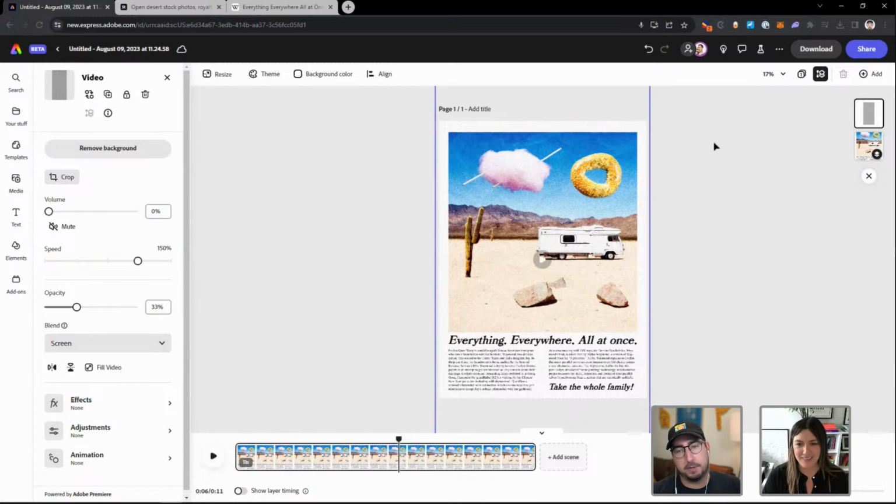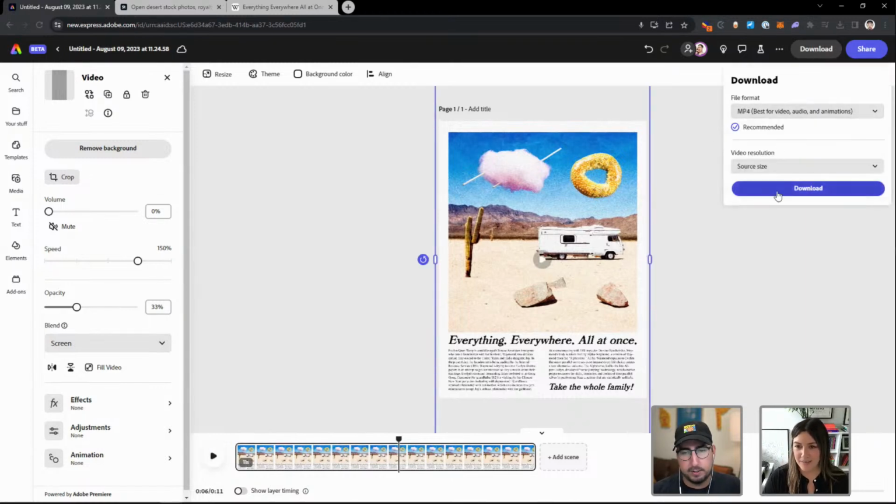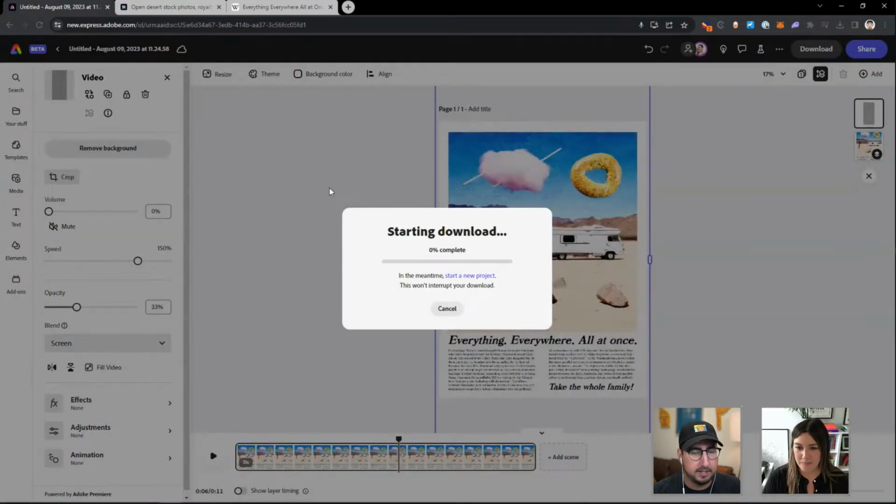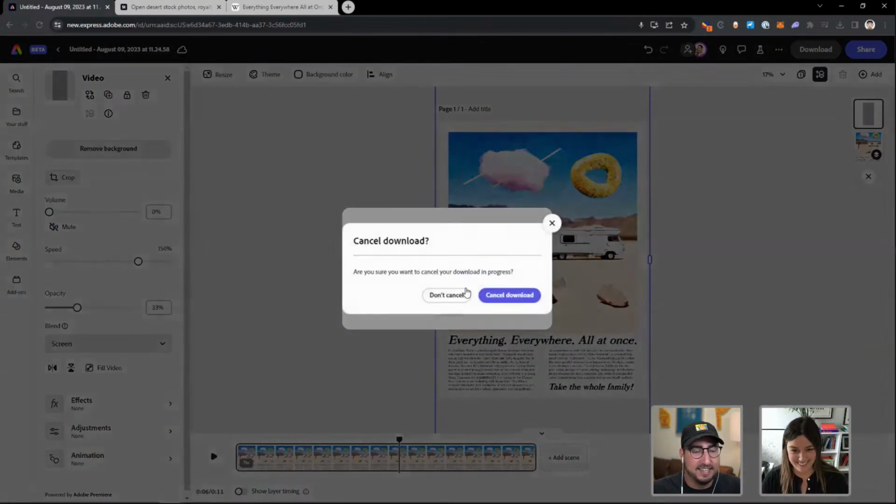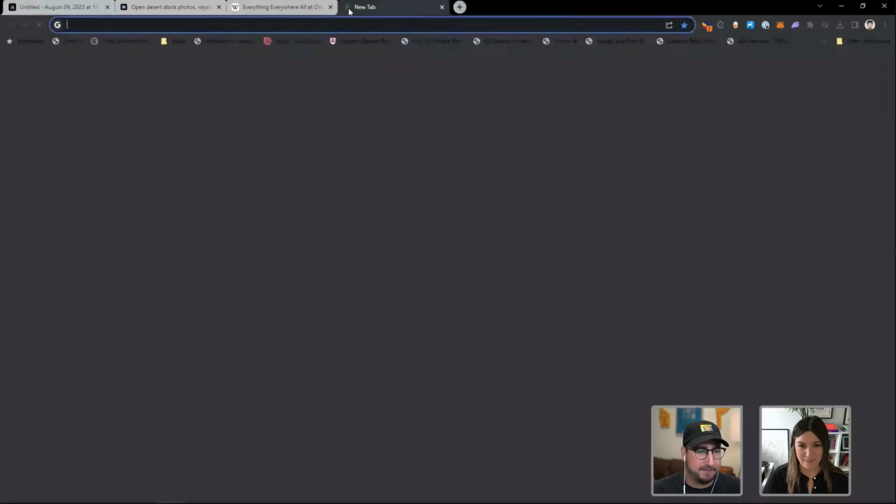Cool. So if you want to export it as a GIF, you can go to download, and then we're going to do an MP4. We're going to hit download here. And this is going to be such a massive video. Andrew, why are we working at full-size files? Okay, let's pretend that we didn't make mistakes when we set up our file.